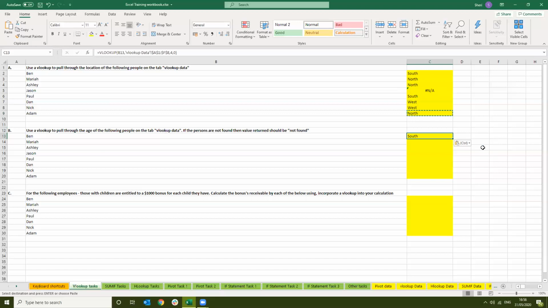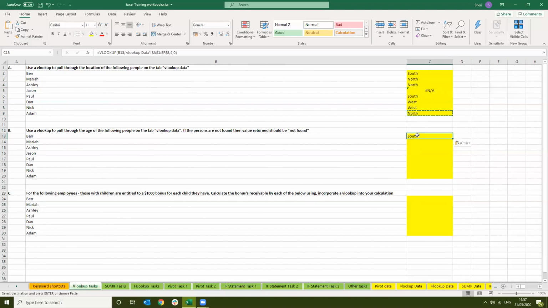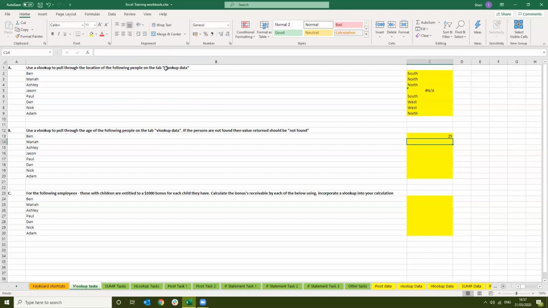The first thing that you will notice is that you are still seeing the location. So what we need to do is change the column that it's looking at so that it looks at the age instead of the location. Now, if the location, column D, is the fourth column, then the age, column E, is the fifth column. So really, really simple, really lazy. In the column index number, we're just going to take out the 4 and replace it with a 5. And here we have view of Ben's age.